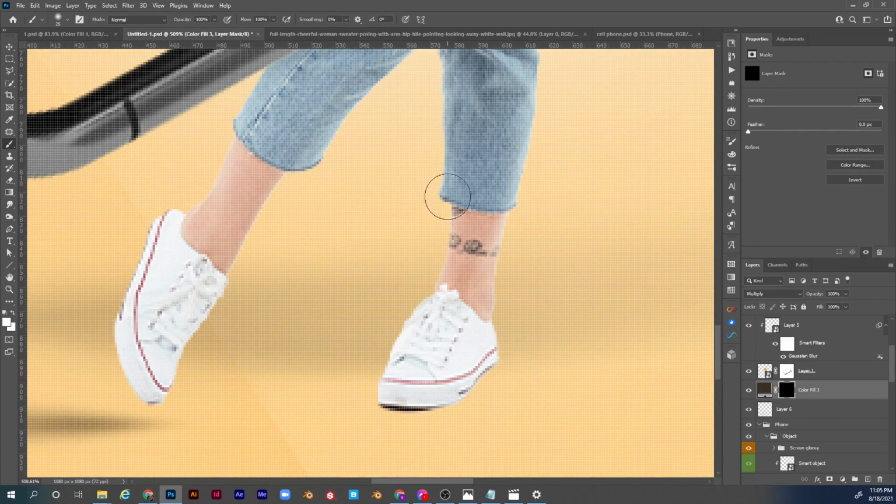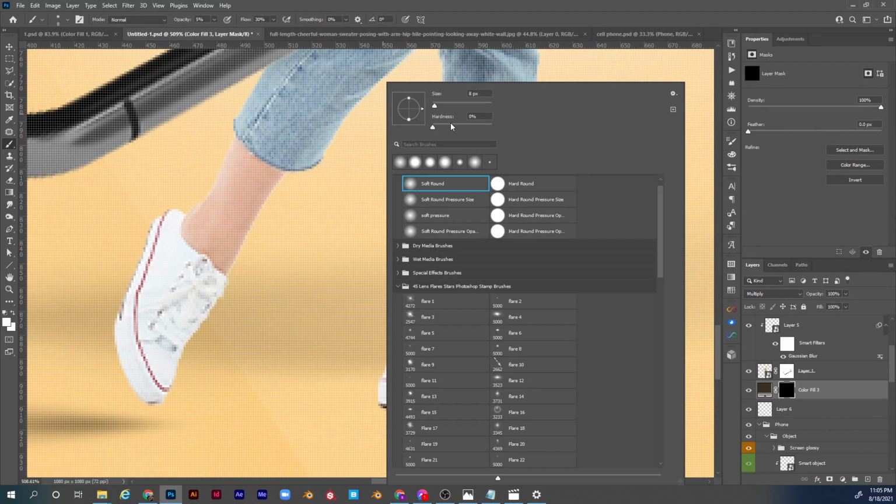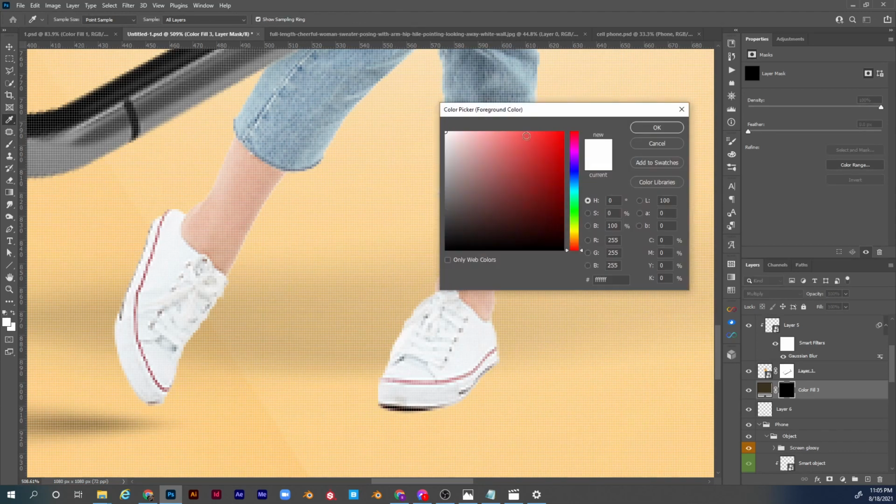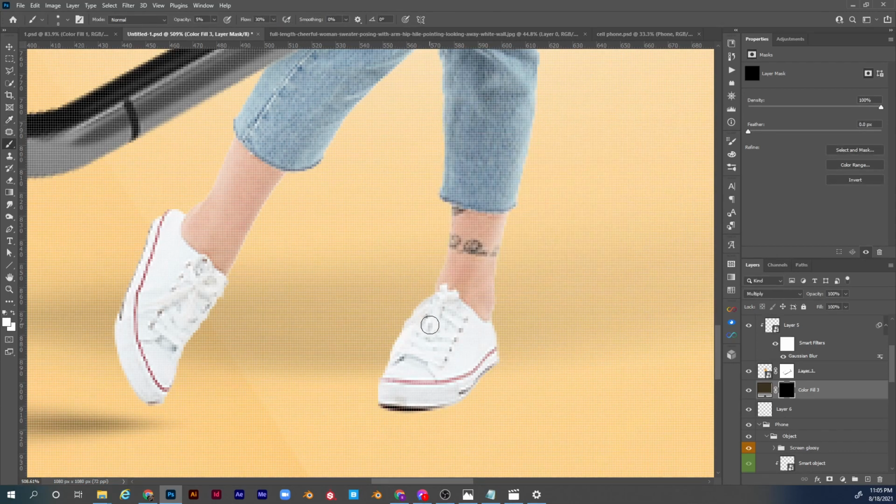B for brush tool, make it smaller. Yes, I think this size is good. Let's make the opacity 5% and the flow 30%. Hold Enter, right click, make the hardness around 50%. Choose the white color in the background. Okay, and let's start brushing.